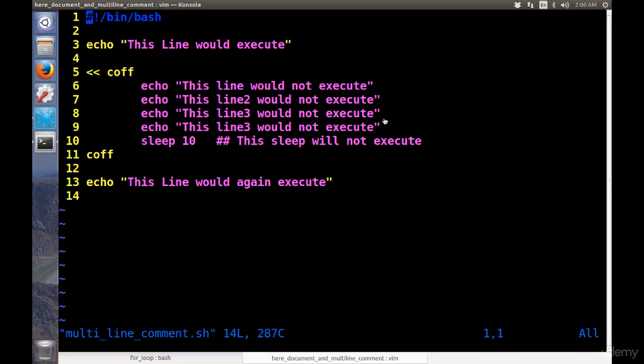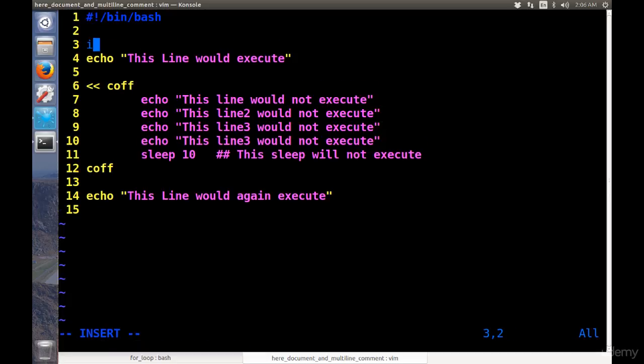Now we have seen that any line which starts with hash in a shell script is a comment, which means it will not execute. But there are scenarios wherein you want to comment out multiple lines and you don't want to go and type hash in front of each of these lines. That would be painful. There might be situations where you want to comment out a portion of the code, maybe just for debugging, and you want a quick way to comment out certain portions.